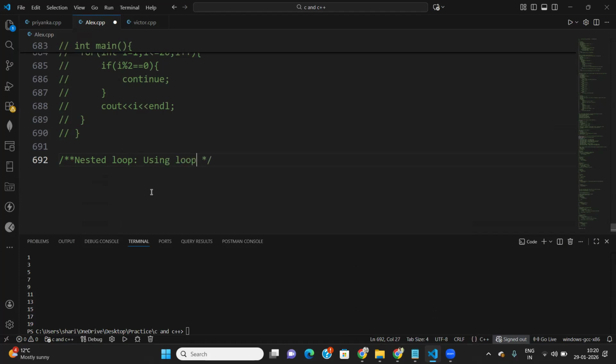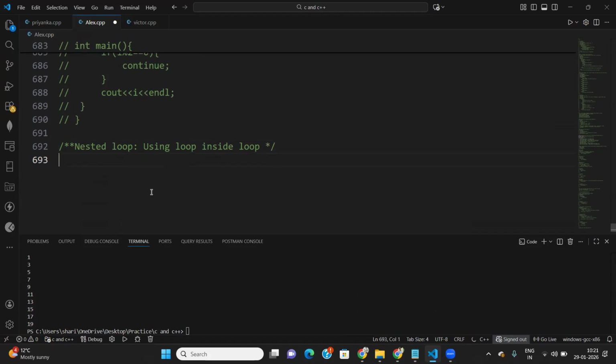It's like using a loop inside your loop. We're using a loop inside a loop. This is called a nested loop. How do we use a loop in a nested loop?